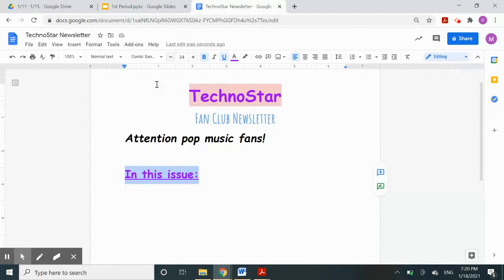You can make it any font you like, but you need to have it underlined and it has to say "In this issue" in this part. Just for this one. The rest of you guys can have your individual titles. So I'm going to make it a little bit smaller, maybe 22. Okay, "In this issue."